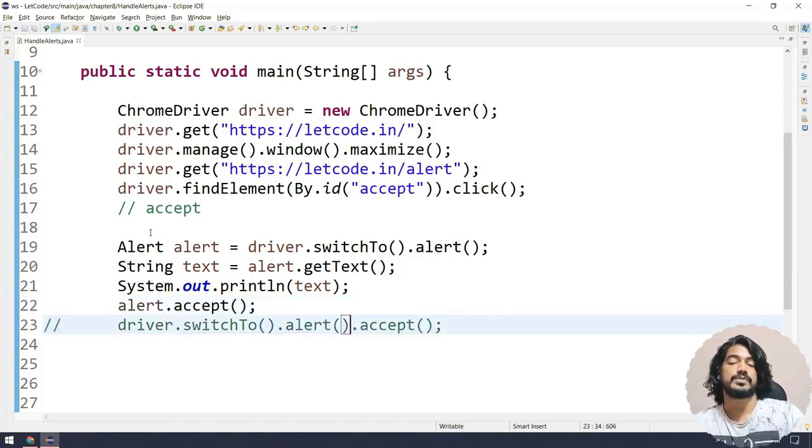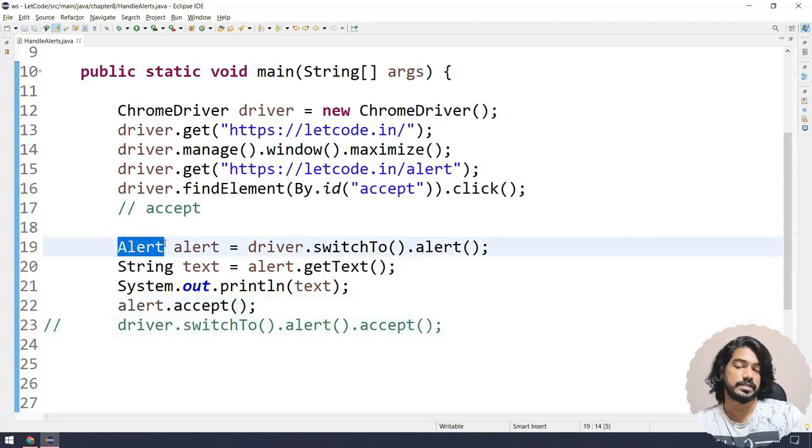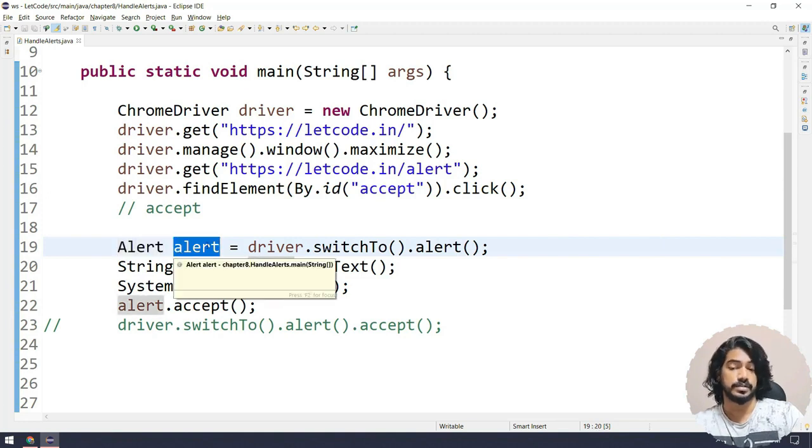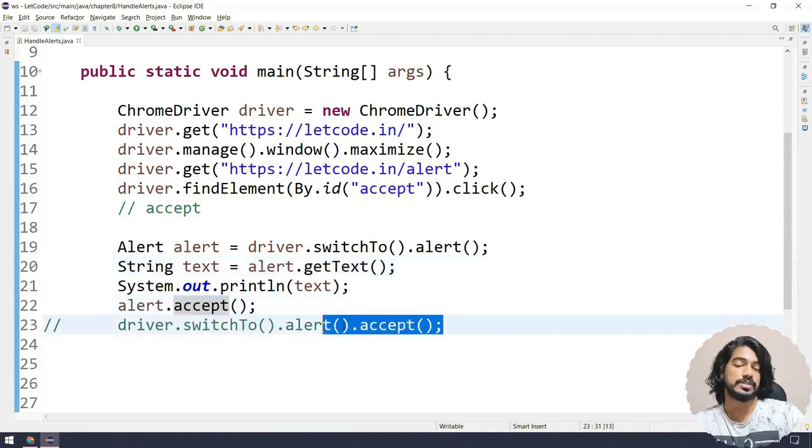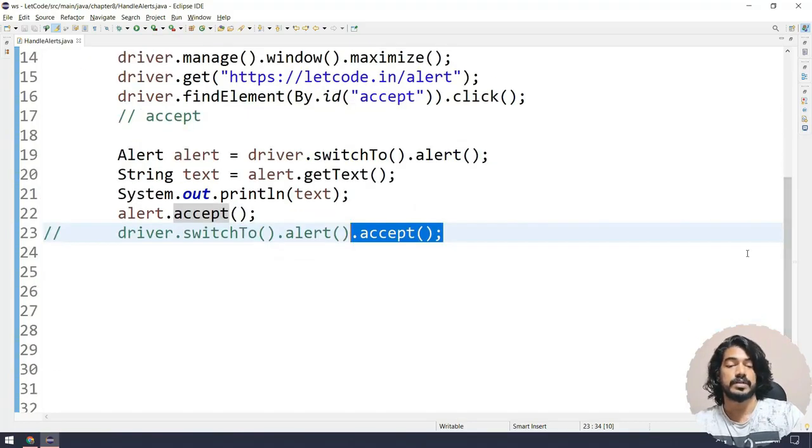So what we did here is we have stored the reference as an alert interface, with the alert reference name here, and based on the reference we are using the get text, and we are accepting, or else just to accept you can use the syntax as well. Okay, so pretty cool. Now let's go and run.